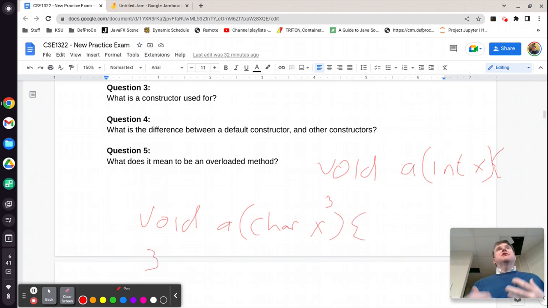We have two versions of the method A. They just take in different parameters. To be clear, with regard to overloaded methods, the return type is not taken into account. So you cannot have a void A and an int A that take in the same parameters. That is not allowed. The only thing that is allowed is that you change the number, the type, or the order of the parameters in order to be able to have overloaded.